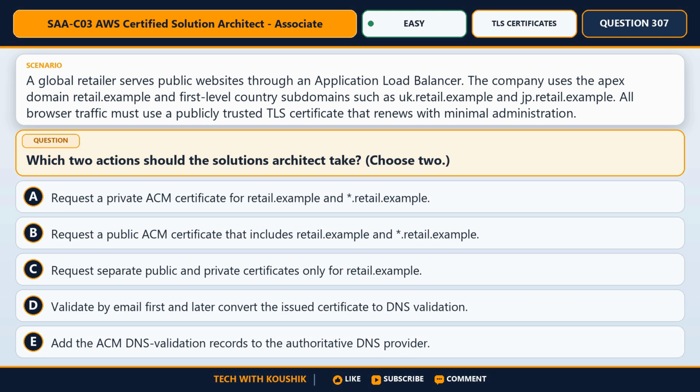Choose two. Option A. Request a private ACM certificate for retail.example and *.retail.example. Option B. Request a public ACM certificate that includes retail.example and *.retail.example. Option C. Request separate public and private certificates only for retail.example. Option D. Validate by email first and later convert the issued certificate to DNS validation. Option E. Add the ACM DNS validation records to the authoritative DNS provider.